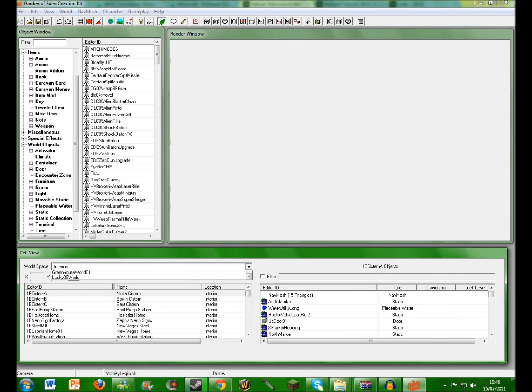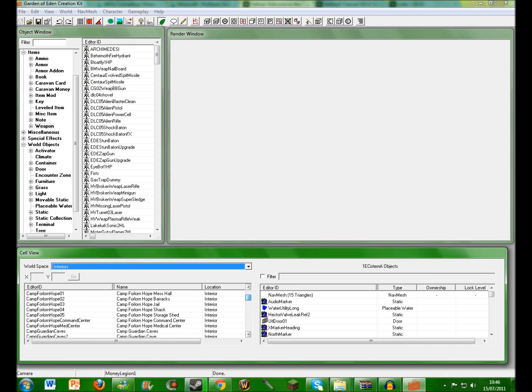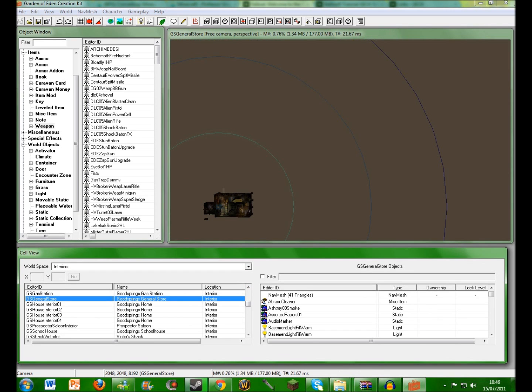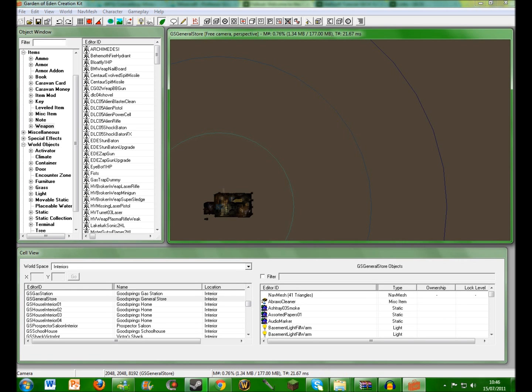But choose interiors, and I'm gonna search for Good Springs. Here is GS, and I'm going to choose the Good Springs General Store. Basically what that does, it will load up in here Good Springs General Store for me. Now here you can move the camera around by holding shift and looking around, scroll to zoom in. It's really fiddly, this camera thing. It's really annoying. It's really hard.